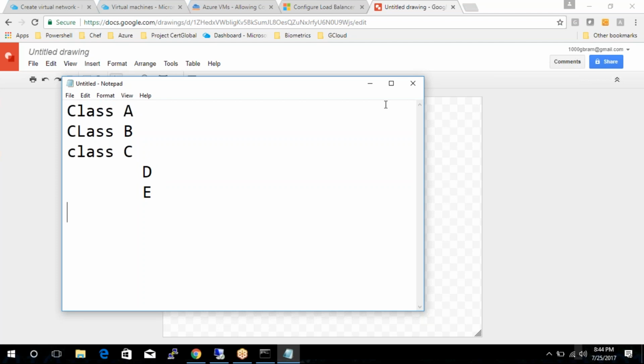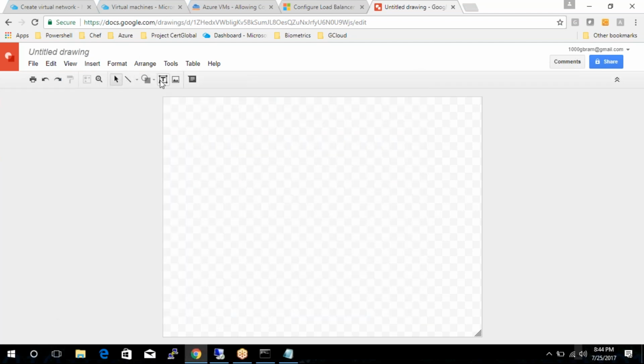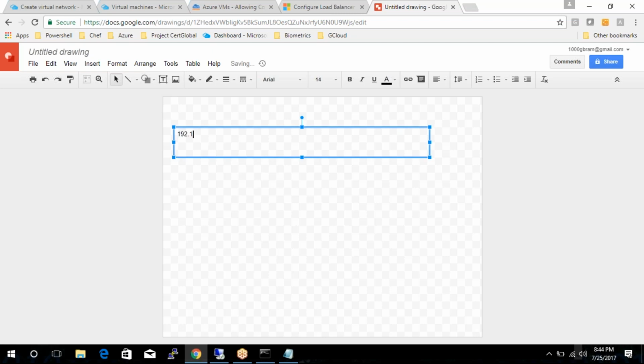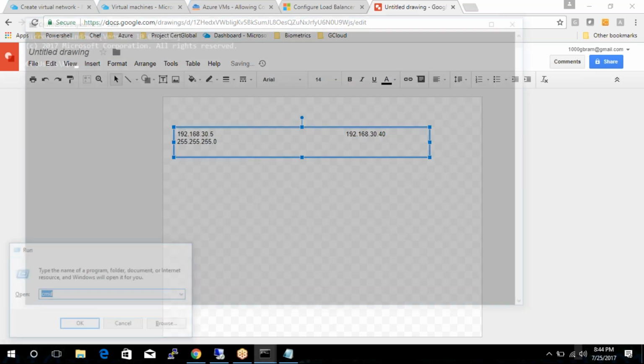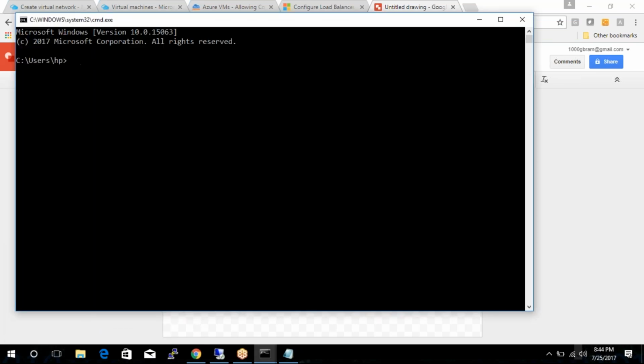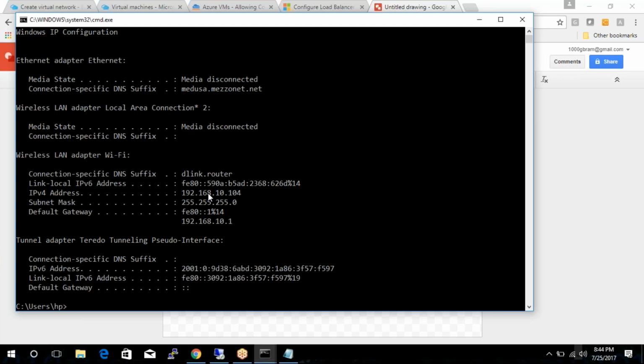Now, what we have here is an example of an IP address on the screen, which is 192.168.30.5. And let's say there is another machine in the network which has a similar IP address, which is 192.168.30.40. And they will have a subnet mask as well. Let's say the subnet mask is 255.255.255.0. And you should be able to figure that out when you go to your machine and do ipconfig, and you get these details like IP address and subnet mask.